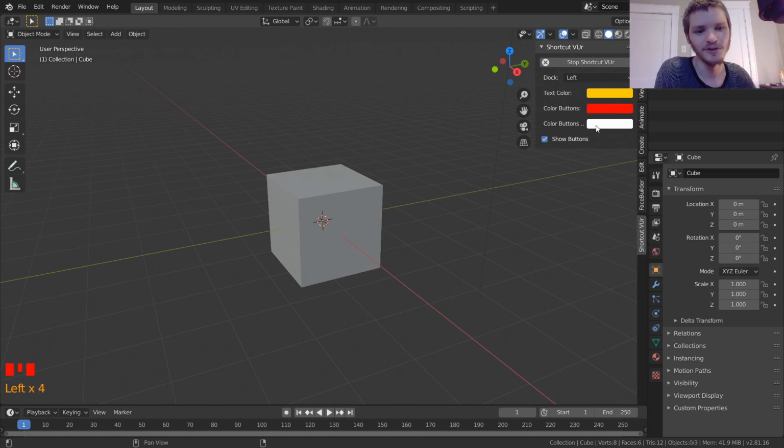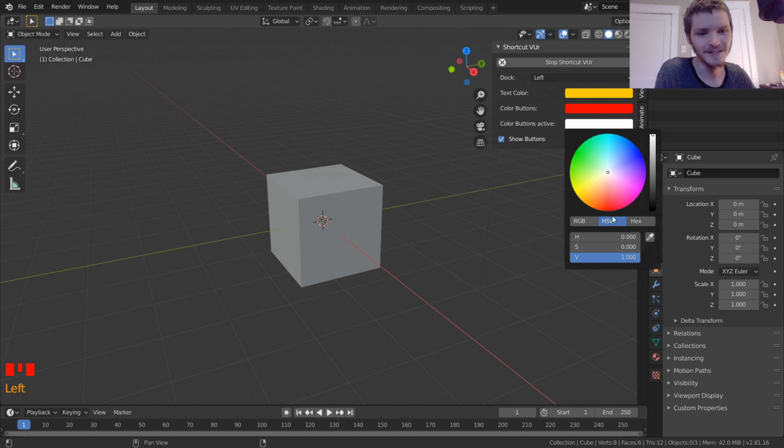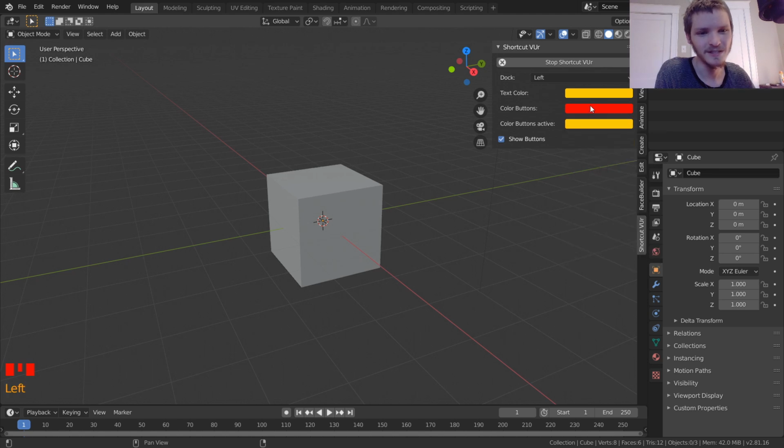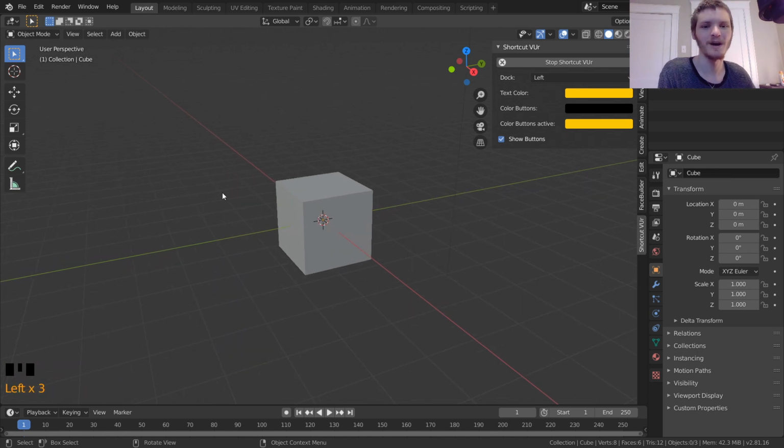And then for your color buttons, what's it actually called? Color buttons active. That's what happens when you actually click. You can see it's turning white. You can pick a color for that too. And I think probably the nicest convention is having both of these be yellow and this one be black. I feel like that's nice and visible. Maybe you want the black to be white, but yeah, I guess that's really all there is to it.